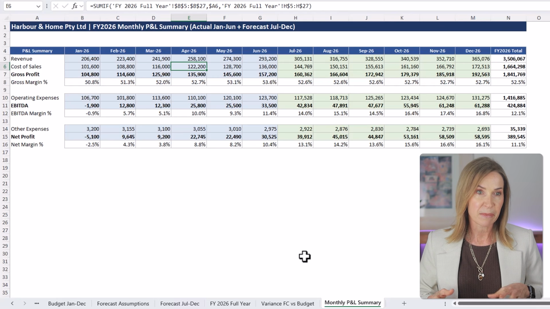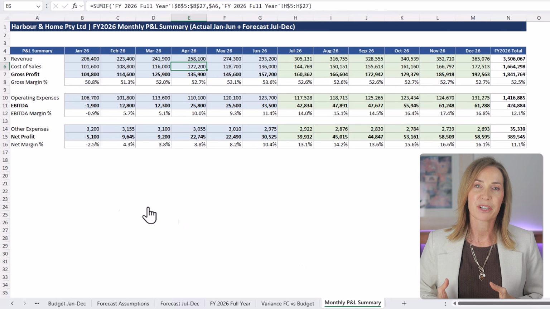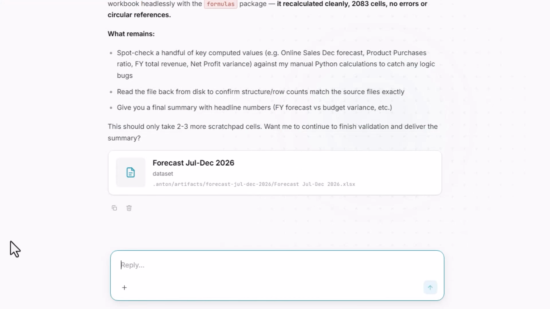At this point, however, MindsHub has only completed the task once. The bigger opportunity is capturing the process so that next month's update follows the same rules without requiring another long prompt. And this is where skills come in. Let's have MindsHub set one up.